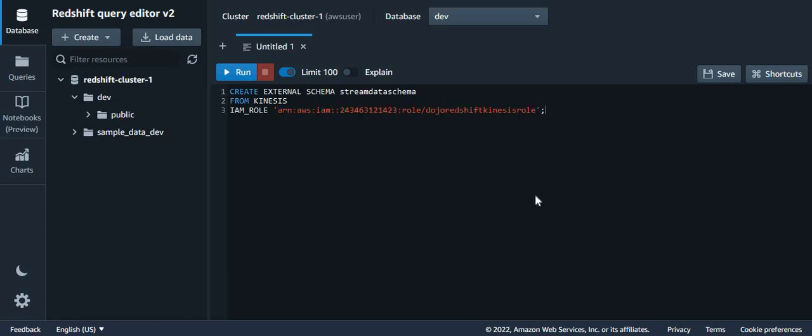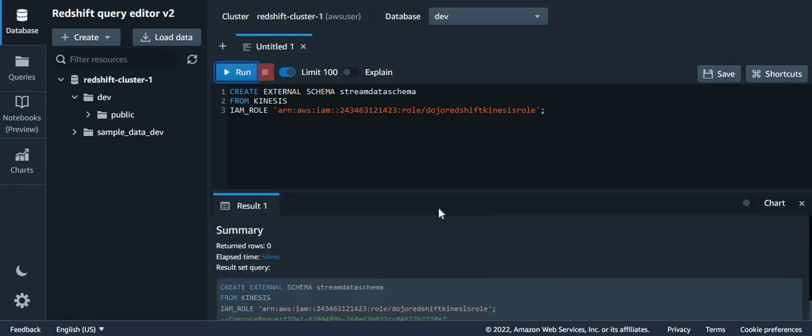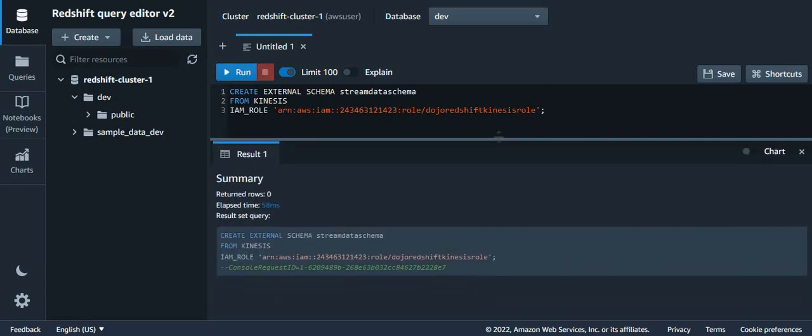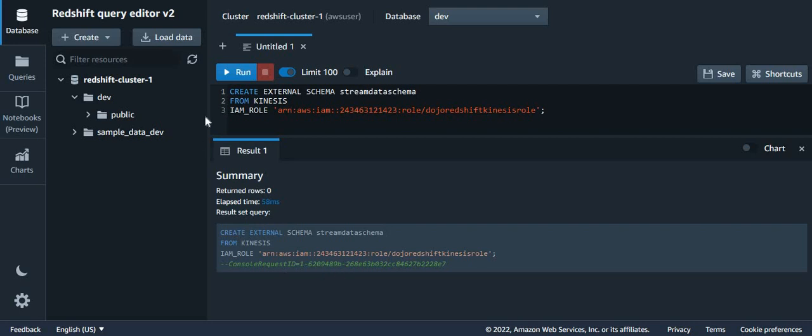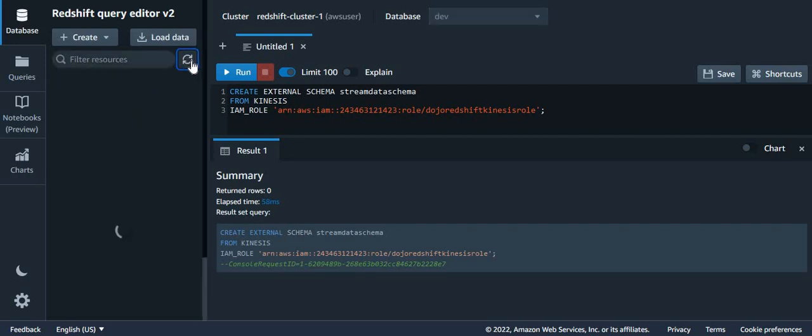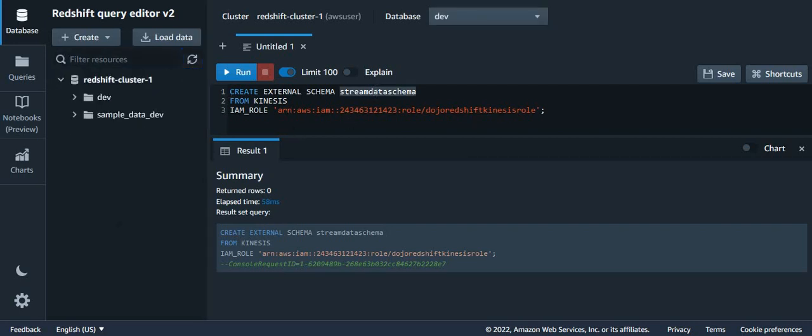So this I'm going to run, which is going to create an external schema, which basically represents, you can say, data coming out of Kinesis data streams. So simply run it. And this has been successful. You can see here, this has been successful. And if I refresh my cluster, I should now see this schema. So if I refresh it, you can see I have got this schema, and it is an external schema.